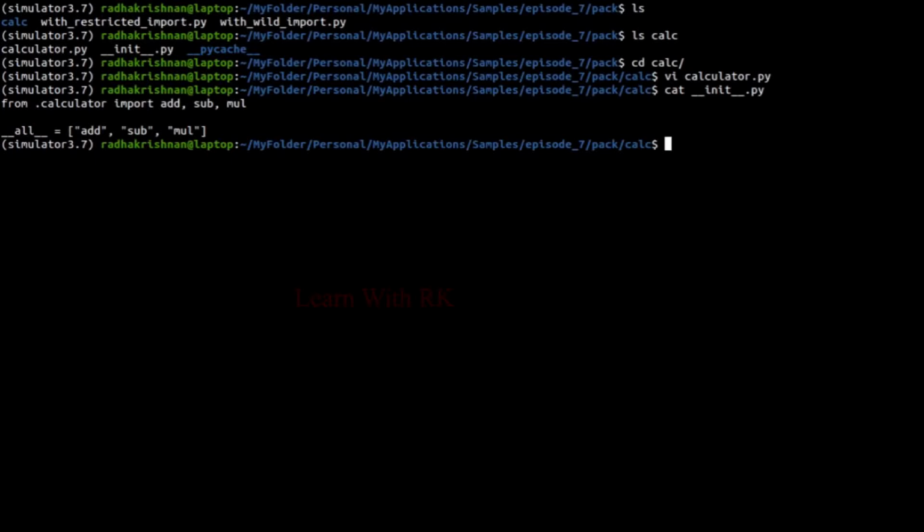So if you want to add one more element to be exposed, that element should be mentioned in the variable __all__. This variable restricts the elements that can be exposed outside of the package.